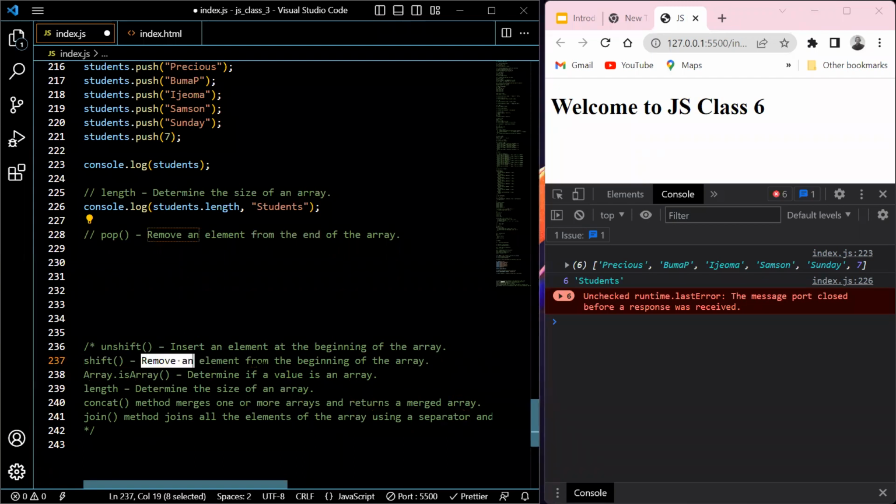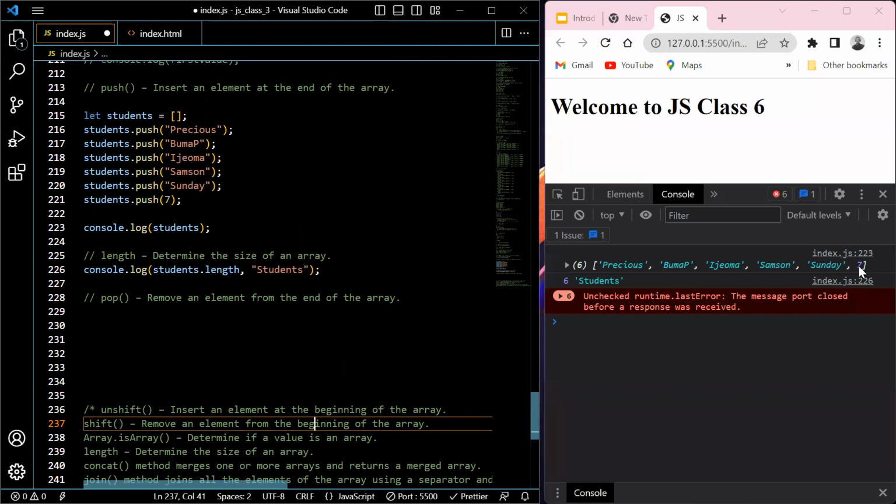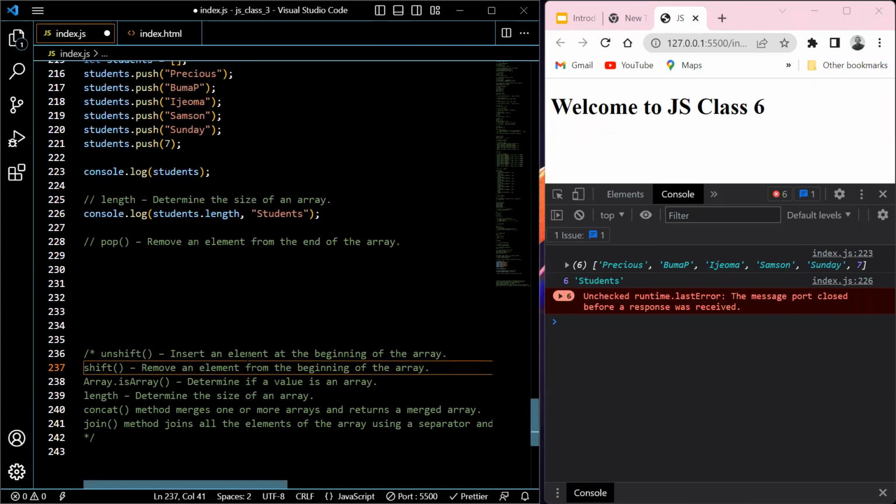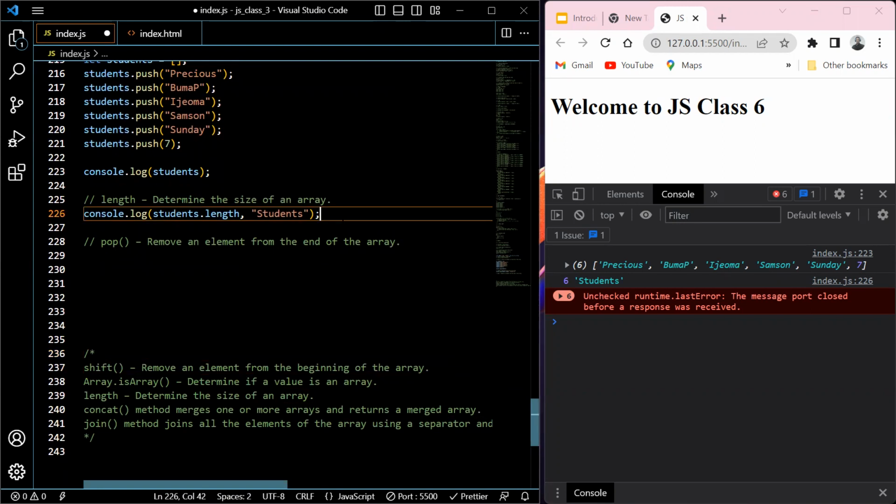Shift removes an element from the beginning. This guy removes from the beginning. This guy removes from the end. Look at 7, it is appended at the end, right? Then before we go there, we'll look at unshift again. Right? Unshift.